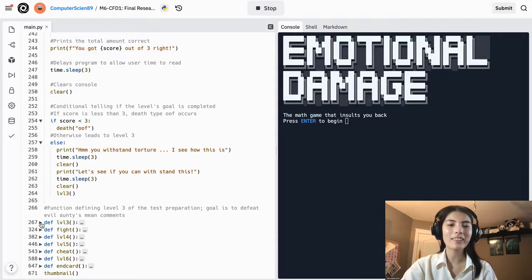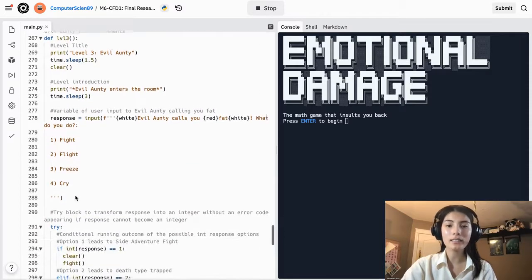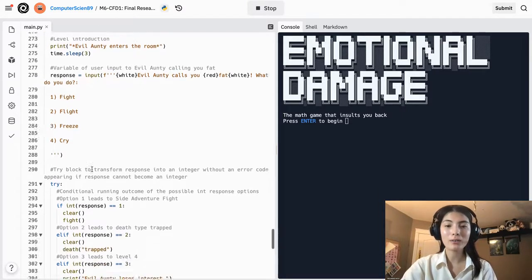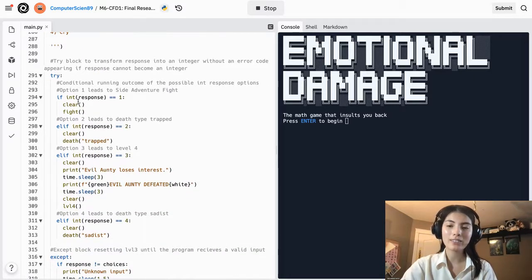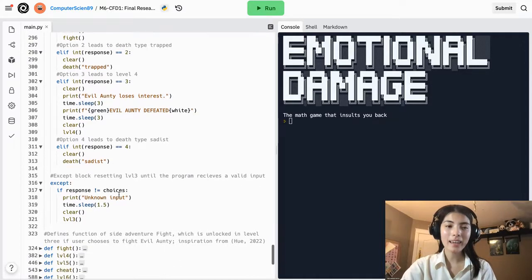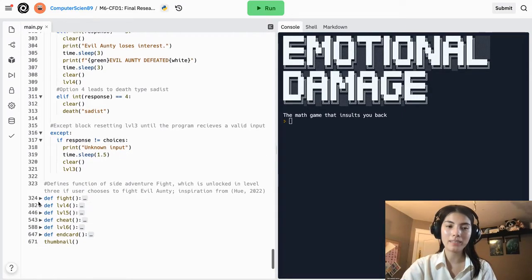The function level 3 is called evil auntie, and the goal is to defeat evil auntie when she calls you fat. Again, we have another user input to the prompt, and a conditional will be in a try and except block that controls the outcome of each option. Option 1 leads to the side adventure fight, which we'll talk about in a moment. Option 2 leads to death type trapped. Option 3 leads to level 4, and option 4 leads to death type status. And again, if the user does not choose one of those choices, the conditional in the except block will reset level 3 until it receives a valid input.